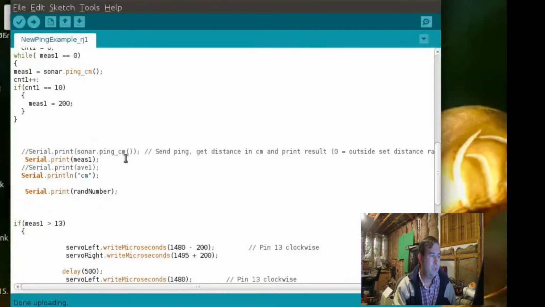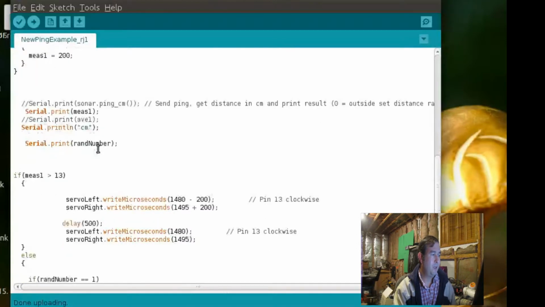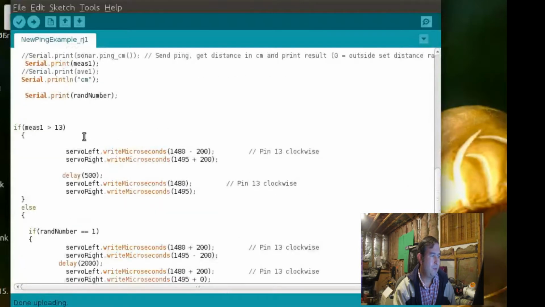And then we go down to the next part, and these are just serial prints to do troubleshooting. So we can hook it up to the USB and see what the computer's thinking inside of the Arduino here. And so we're just printing the values back that we think we're getting. Okay, and we're going to print the random number because we want to check that too. But these are not important for the program operation.